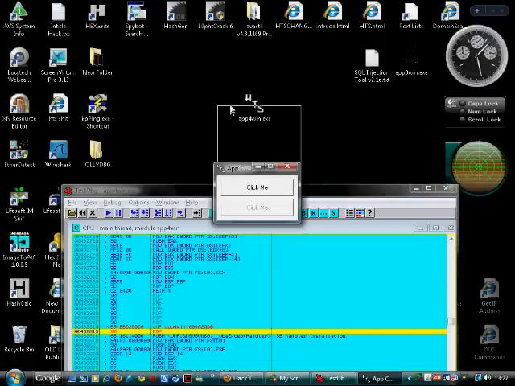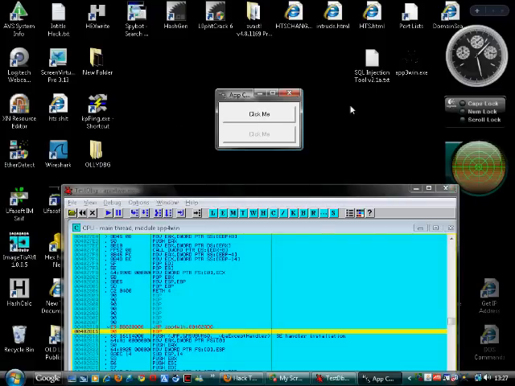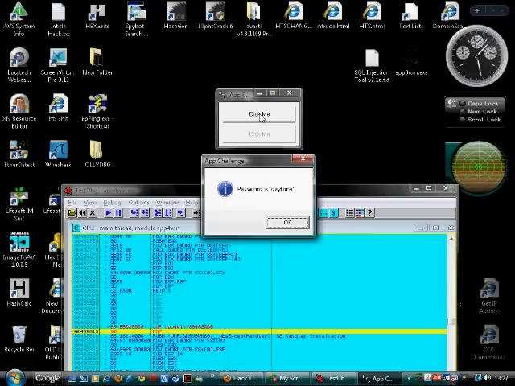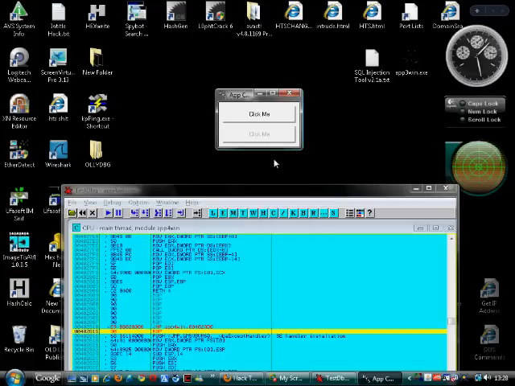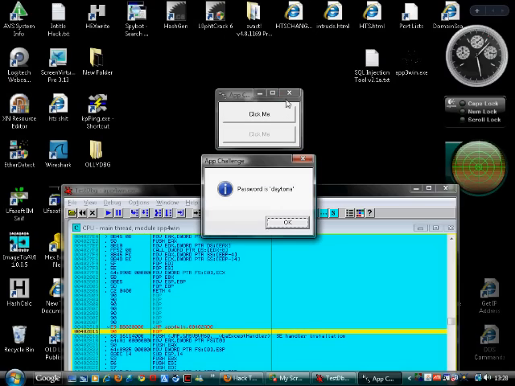There we go, it's run it. There it's there. And instead of it jumping, if we go over that, it comes up and says the password is Daytona. And that's how you do HTS site application 4 with the password Daytona.